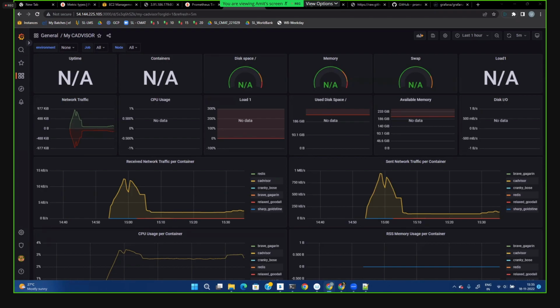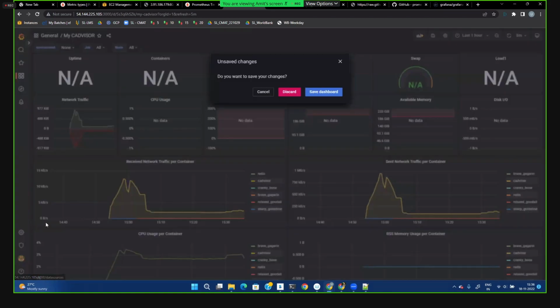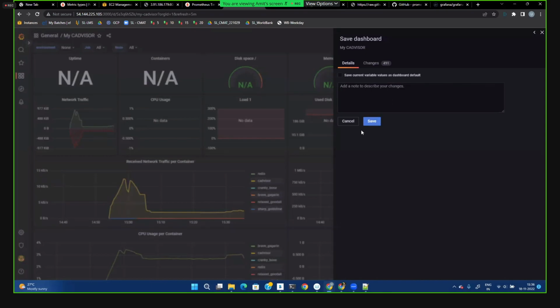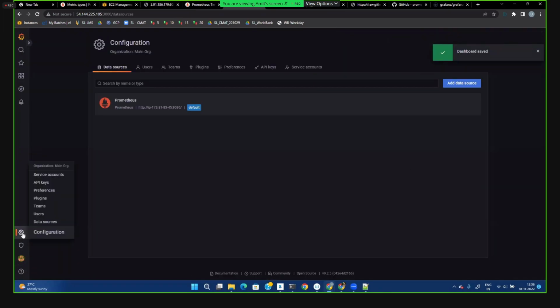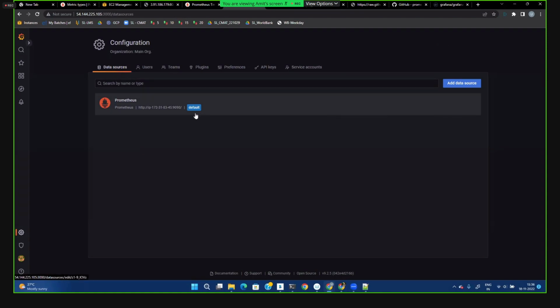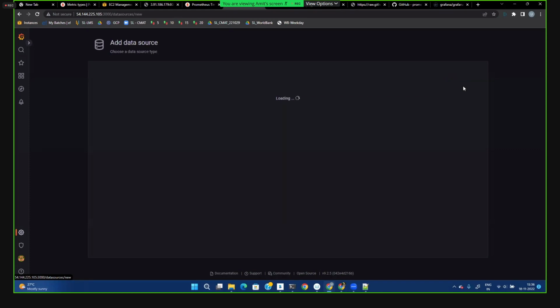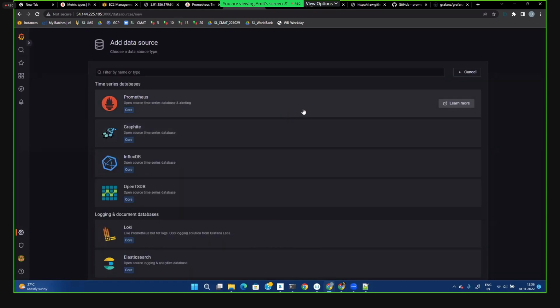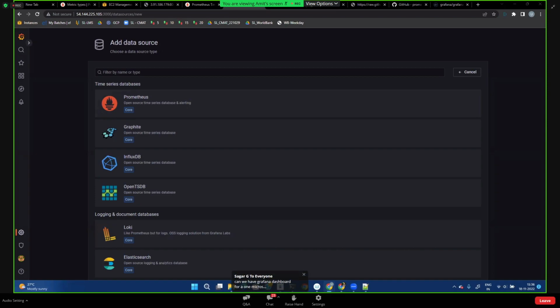How Grafana is connected to Prometheus? I showed this already. You can go to settings and go to configuration, or you can go to data sources here also. And if you go here and go to configurations, you will get this configuration page, and you can add data sources. So I added Prometheus, so you can click on add data source and then choose Prometheus and provide the username password if required.